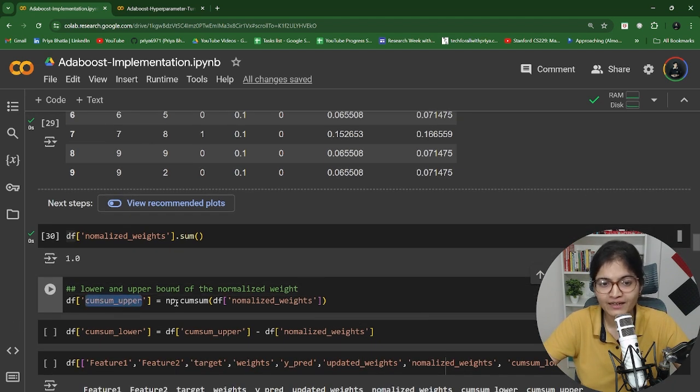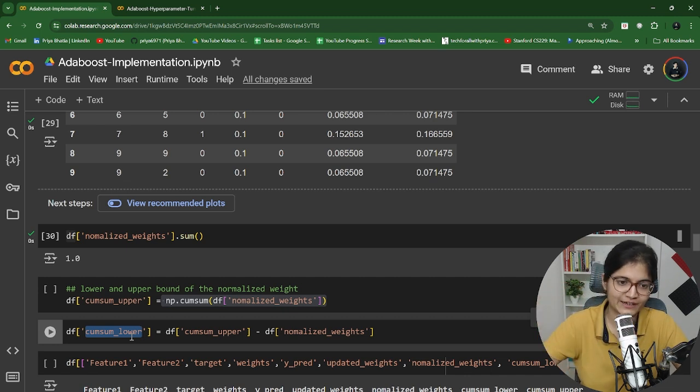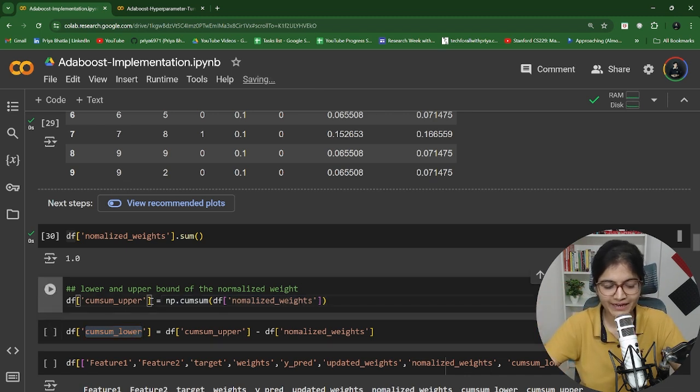So how can we do that? Upper range will definitely be the addition of the normalized weights. I hope you all know. And the lower range will definitely be that upper value minus the current normalized weight that we have. So in this way, we will have the upper and lower value.